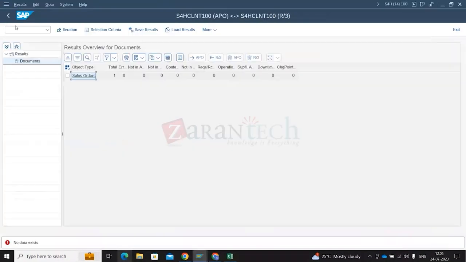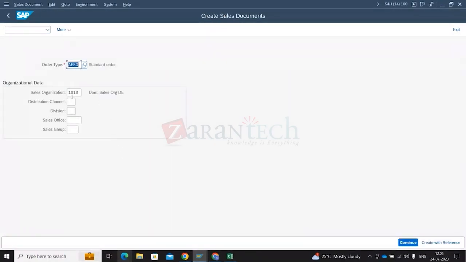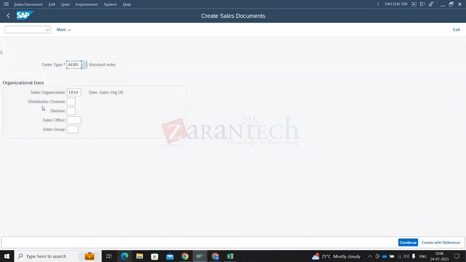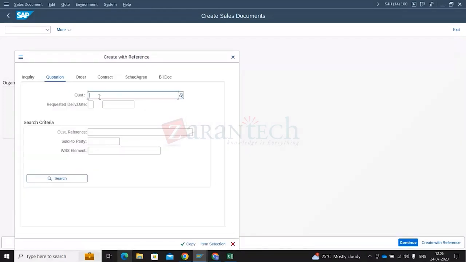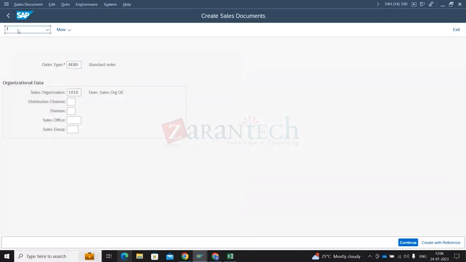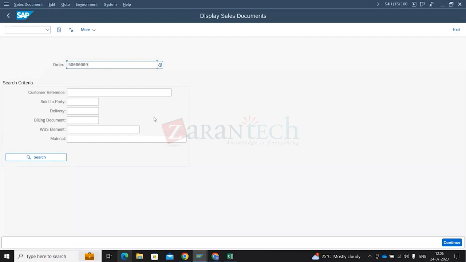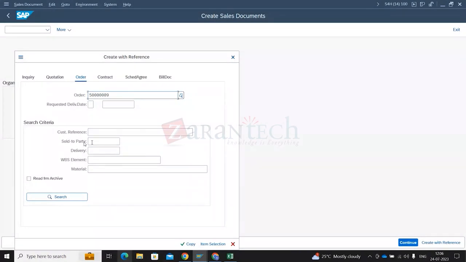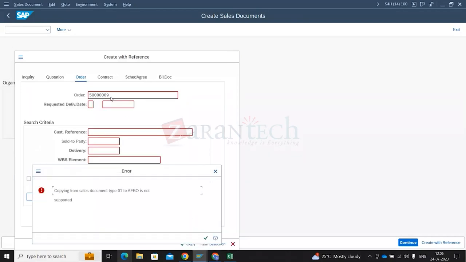So I think I have one more option, to copy it from here to there. Even if there is any sales order there, I think you can create with the reference. Exactly. Create sales order with reference option. But can't find it. Yeah, it's here. Create with reference. What is that sales order? Previous sales order VA03. It is this one. Create with reference with order. This is the order. Customer reference, sold-to party. And yes. I think the request for delivery date you have to do.